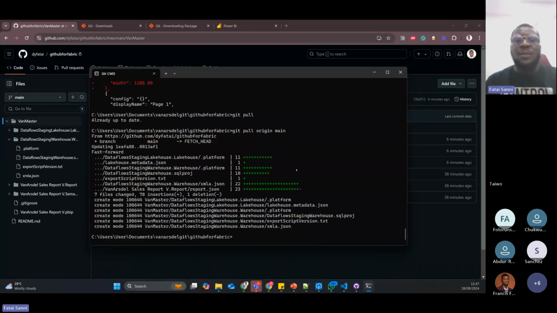Okay. So the next thing is to pull the changes from my main branch. So you see here that I said git pull origin main. So now I see I have pulled all the changes from the main branch into my local branch. So what is the next thing to do, ladies and gentlemen?